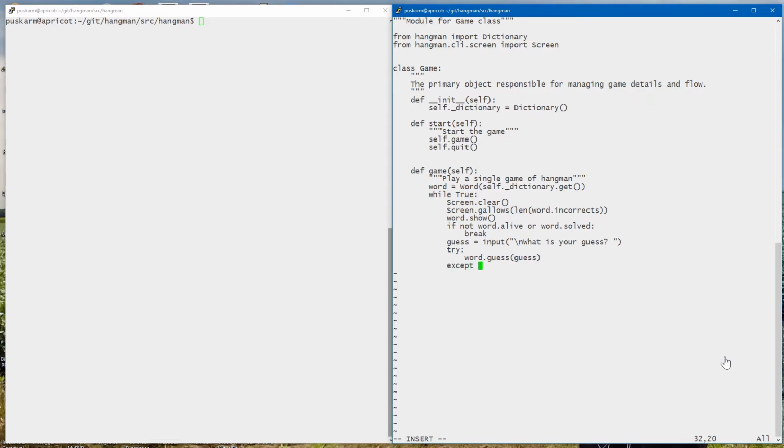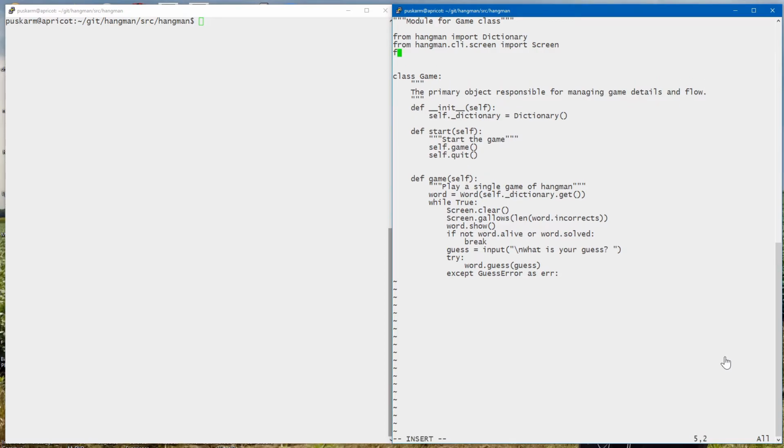We can have the word class throw a value error or some kind of other error, but this is an opportunity to demonstrate things you can do in Python. So we're going to create our own type of error. This doesn't exist yet. We're going to have to write it. We're also going to have to import it.